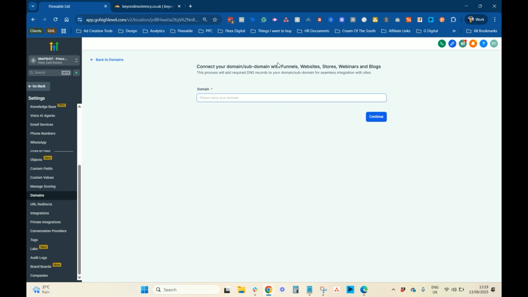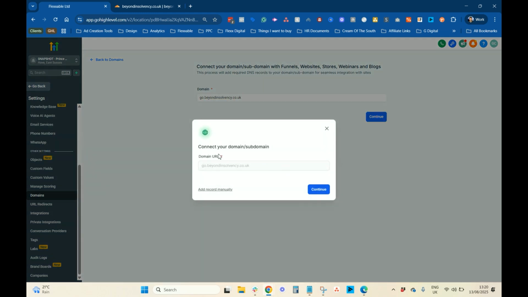So I'm going to select that. So now I want to input my domain. Usually I would go with a subaccount. So I'm just going to type in go.beyondinsolvency.co.uk. Okay, so this is my main domain that I've got. I've got a website connected to this already, but I want to use a subdomain for my HighLevel funnels. So that's what the go dot is. I'm going to press continue.